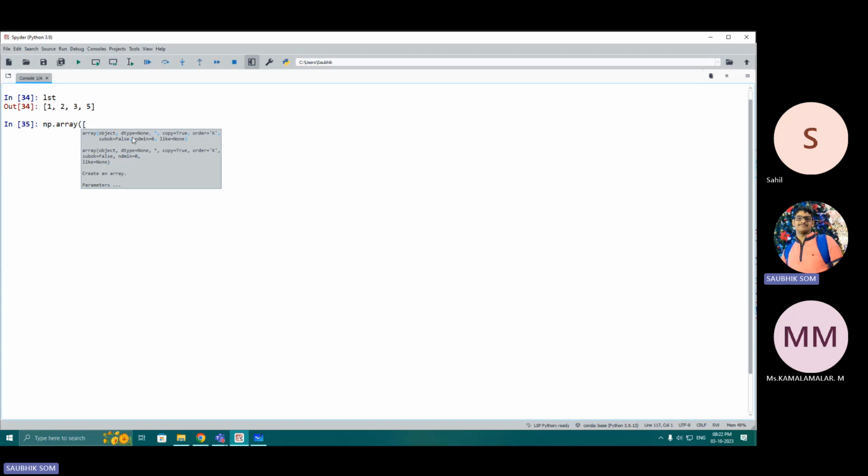So NumPy is an array, and this array basically only takes a list. So what I'll give is like this. Okay, I'll close the bracket. So here's the basic syntax of writing a NumPy array. You give a list inside a NumPy array. You can give a list or a tuple, whatever you want.